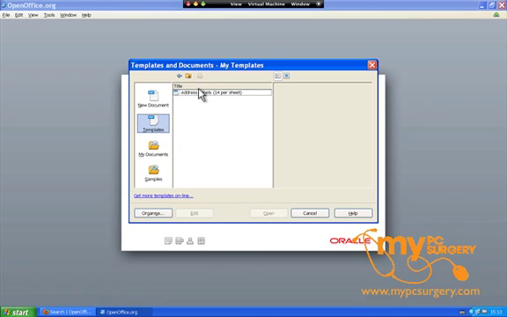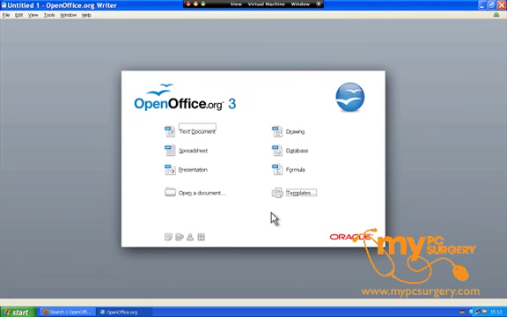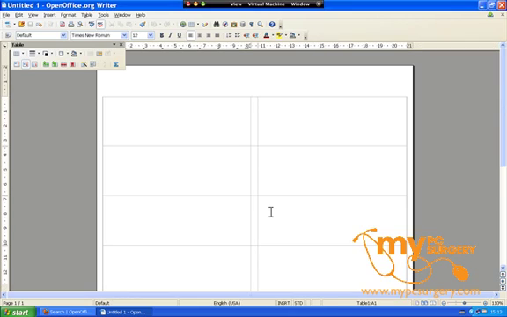We need to highlight the address labels, the one we want to open, and click open. And we come into OpenOffice, and for those of you who are familiar with Microsoft Word, the look and feel and format is very, very similar. You can see that the template is superimposed on the page, so the outline of the labels is here. And the cursor is already positioned in the first label, ready for you to start typing away.